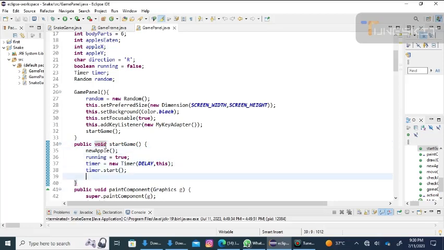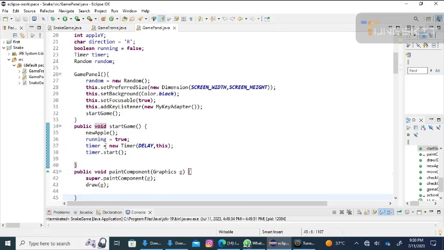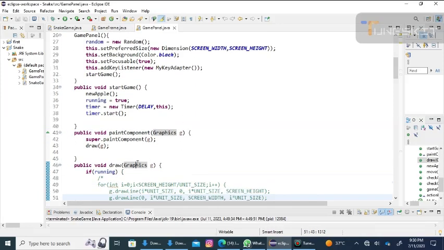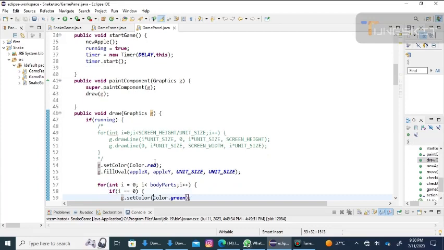Another method called paintComponent. So public void paintComponent, and then as a parameter we set up Graphics g, and then we'll have a draw method. So public void draw, and the parameter is Graphics g. Alright, just a few more.